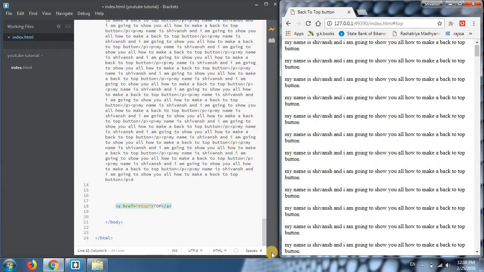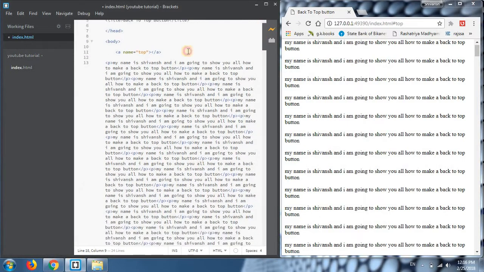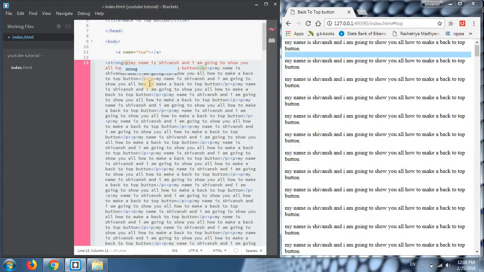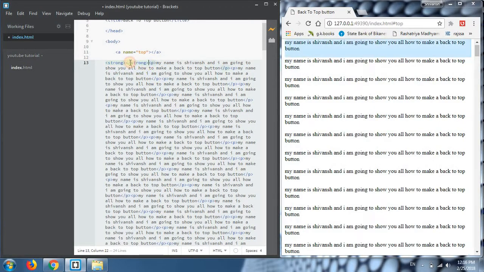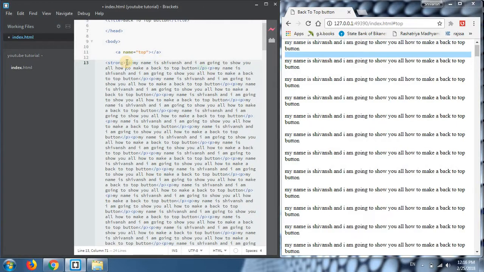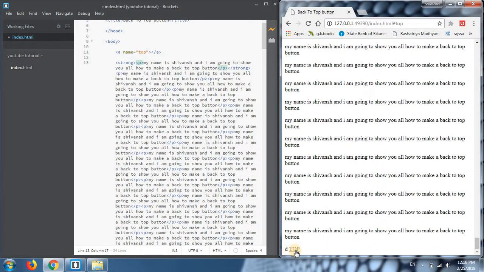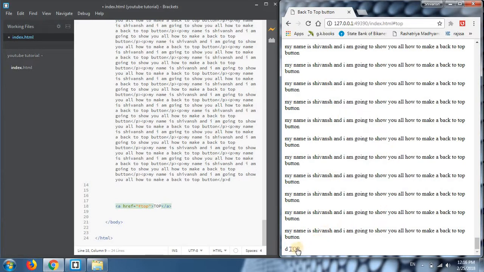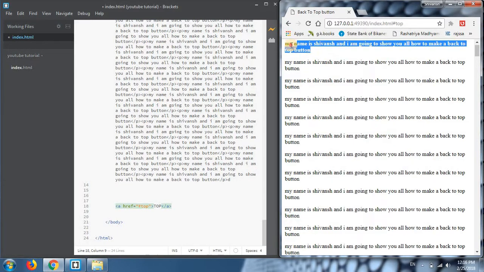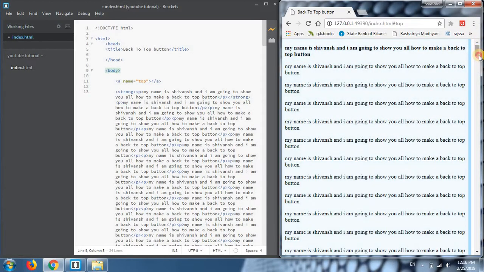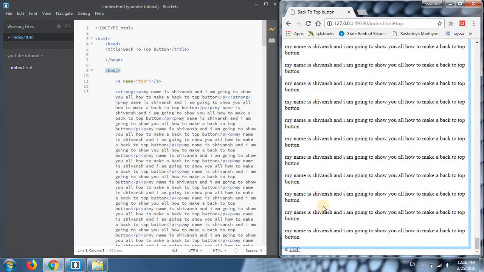Let me do something to tell you that it's the top. Maybe bold the first line. To make bold, you need to use the attribute strong. Close it over here. Hashtag strong. So yeah, you can see it's the bold line. First line is bold. Come over here, click the top button, and it will take you there. See, it's here. Now, how to move this top button into position and how to make it look good.